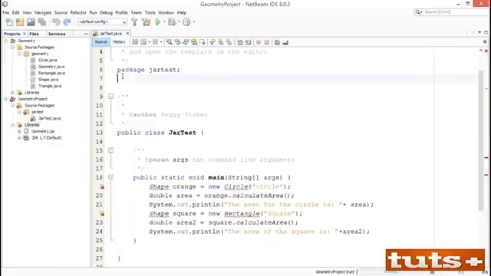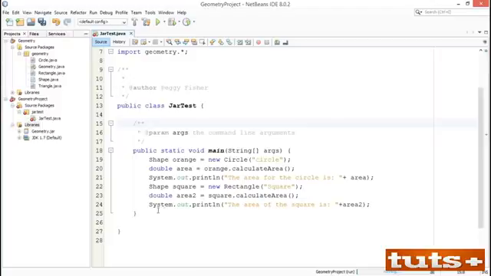Okay, the next thing I need to do is just to import it. So let's do import geometry.**. And that will allow me to use all the classes and objects created in the geometry project. Okay, in my jar test, I'm going to run this, and it's going to create a circle and a rectangle. Let's go ahead and try it.